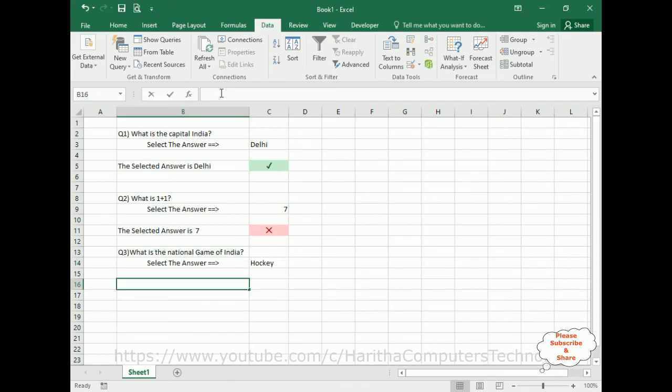So here we require the concatenate. The selected answer is, the answer we're getting from C14, comma, C14. Enter. So here we got hockey. If I select football, here we got football. If I select running here. If I select cricket, we got cricket here.